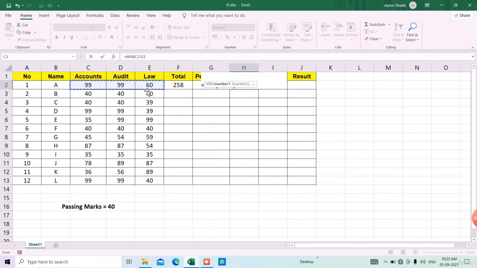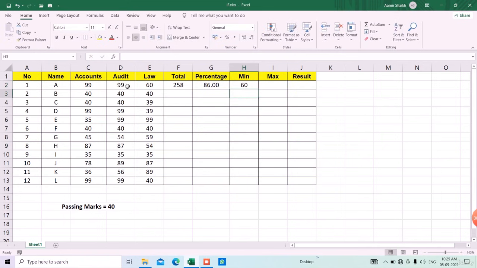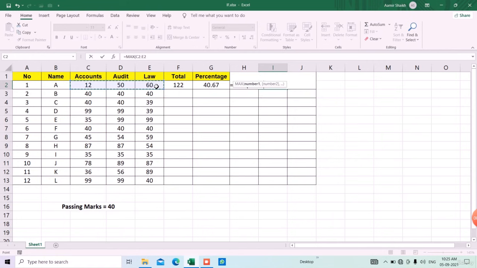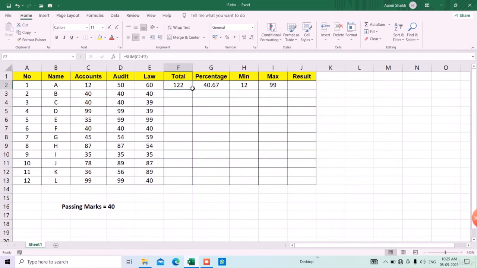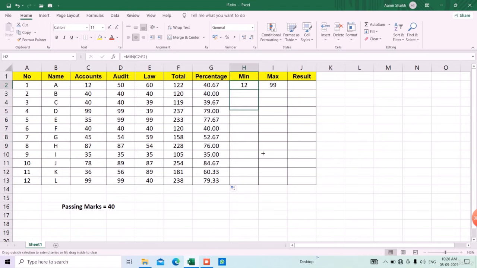So the minimum of all the subjects will appear here, right? Suppose the lowest mark in the list is 50, so 50 will appear here. Suppose he has scored only 12 marks, so it will show 12, that is the minimum. And MAX will give us the maximum. What is the maximum number? I'll drag this, so it will apply to all. Percentage is not in percentage format, it's just an average, so that's okay.